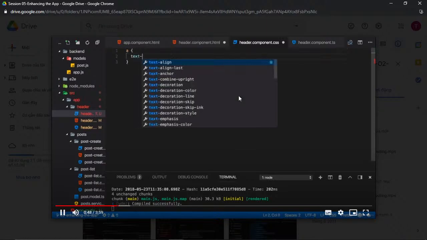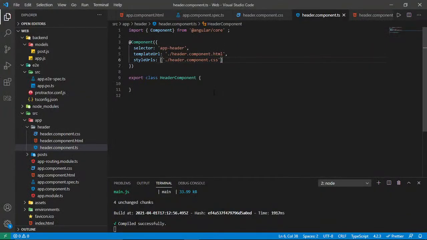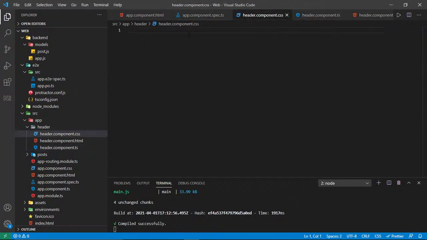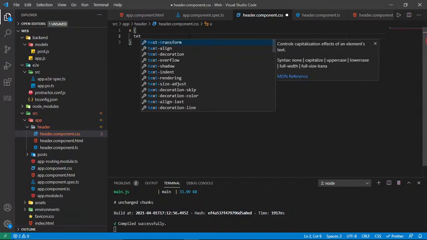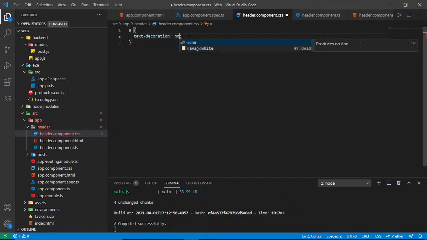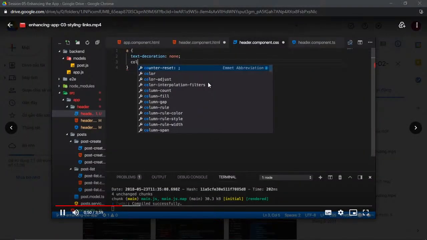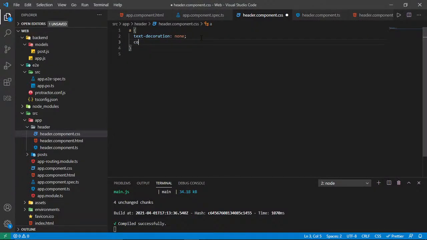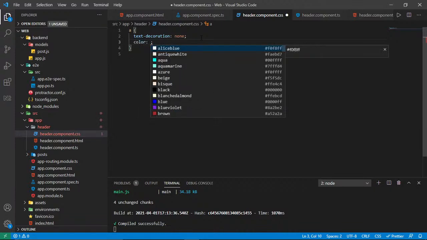Let's say we really want to have no text decoration. Maybe the color should be white. And this looks already much better.